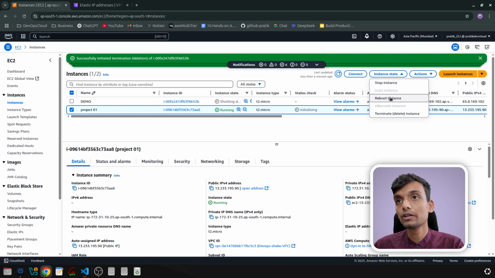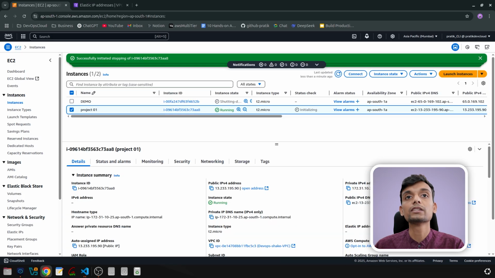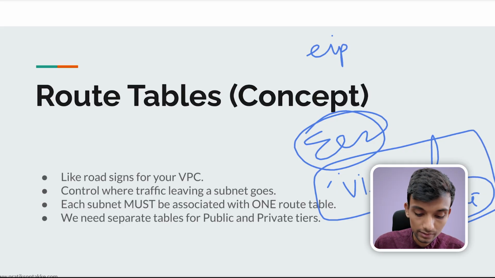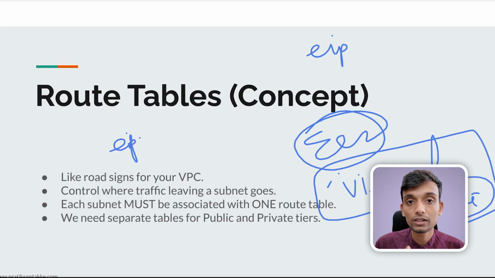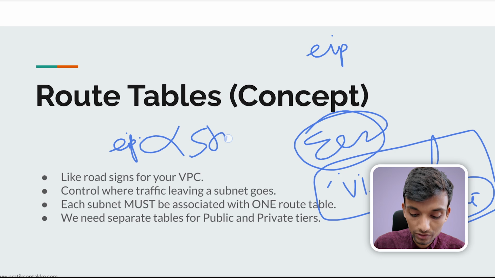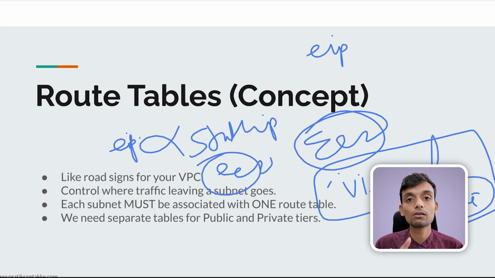I am just going to reboot it now. Okay, not reboot. I'm just going to stop it first. That means I'm going to restart it, right? Stop, then start. It's called a refresh. I'm just going to stop it. Yeah, it's stopping. So EIP stands for Elastic IP. Elastic IP is directly related to static IP addresses. If you have configured your EIP, that means you get a static IP for each EC2 instance. That means it is not going to change once you restart.